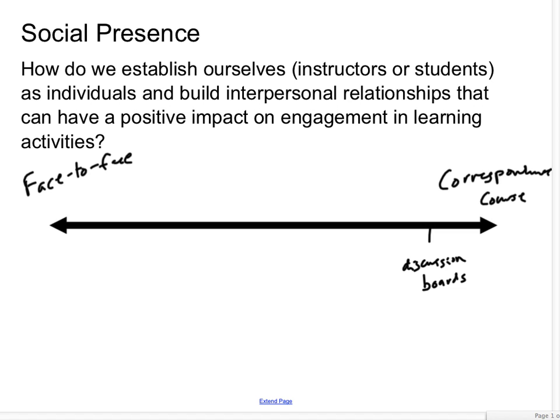Okay. On the far other side, way on the face-to-face side of things, maybe here's where we would have a video chat, like Skype or Google Hangout or a Zoom meeting or something like that. There's a lot of social presence there. Is it the same as face-to-face? Well, it's pretty close. It's pretty good because you can actually see and hear this person in real time as you're interacting with each other.